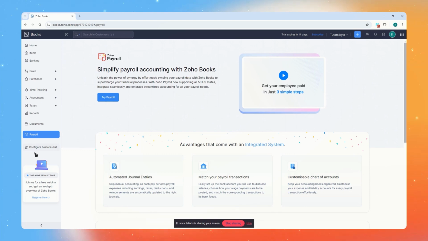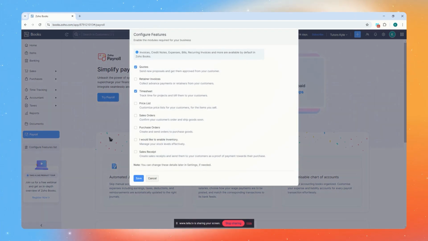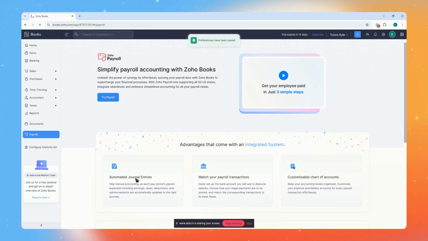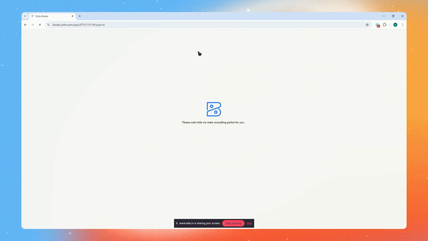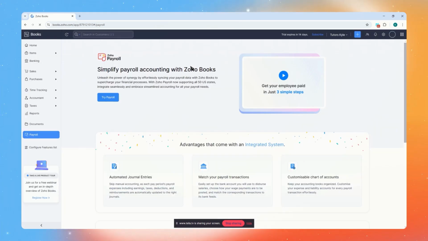And then lastly is that you have your configure features list. So basically this is where you can enable the modules required for your business, like for example, quotes, retainer invoices, price list for all of your customers or for the items that you sell, sales orders, purchase orders, and so on. And then once you are done checking the features right here that you need for your business, you can now click on save. And yeah, as you can see, the preferences has now been saved.